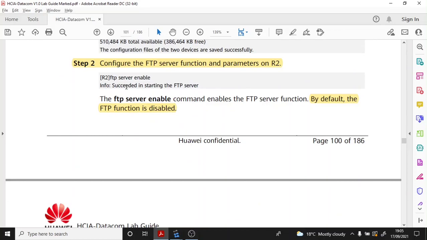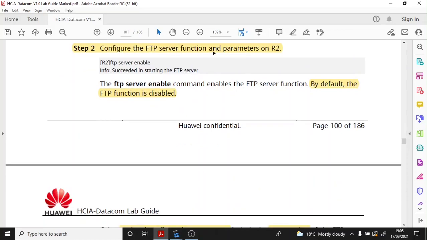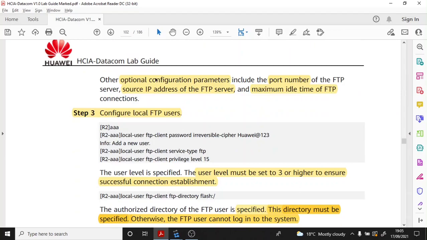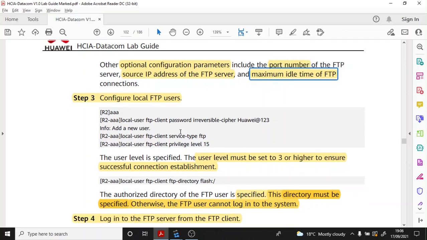On step number 2, we want to configure the FTP server. The FTP server is R2 in our case. To do that, we need to use the FTP server enable command, this one here. By default, this function is disabled, so we need to do that. Now, when you're configuring the FTP server, you can also optionally configure other parameters like the port numbers that you want to use for FTP, the source IP address for the FTP server, maximum idle time, etc.